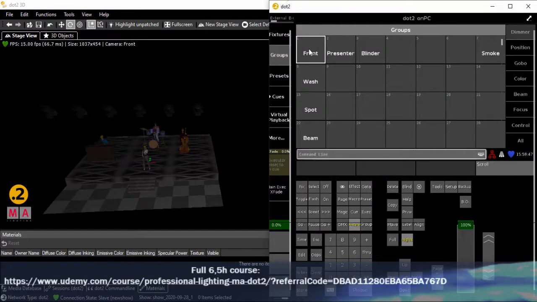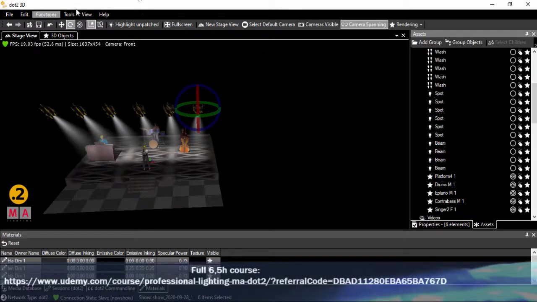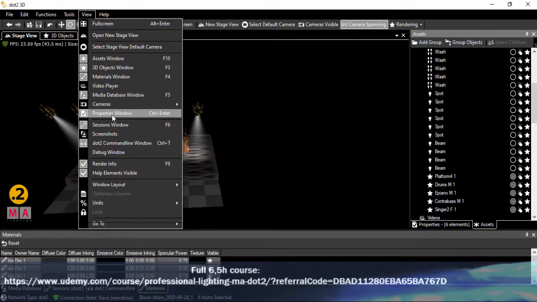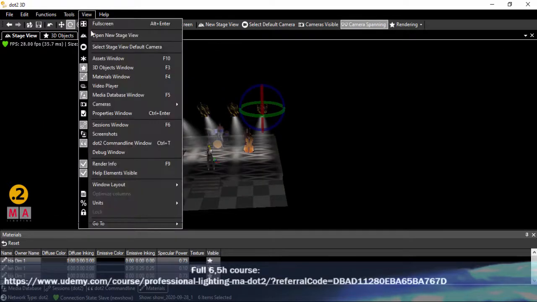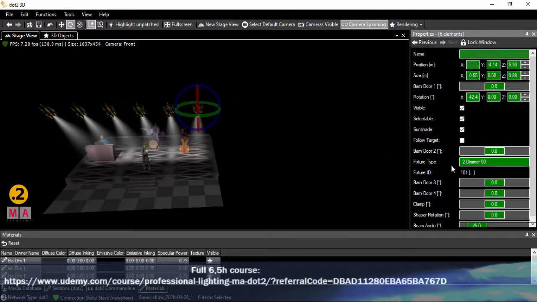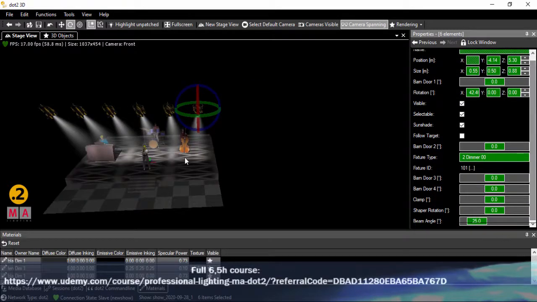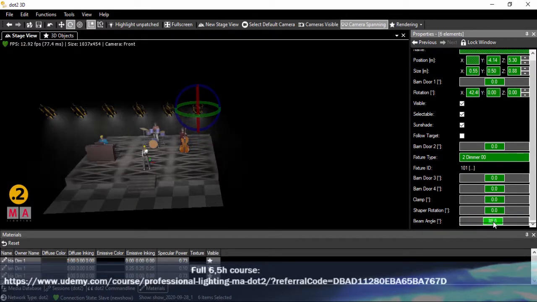First of all, I go back, I select them again, and now we need the properties window. Where is it? Here's the assets. Here it is. Now our front light's still selected and we can change the angle of the beam. That's fine. If we would like to, we could also play a bit with the barn doors. But actually for the simulation we don't need this.